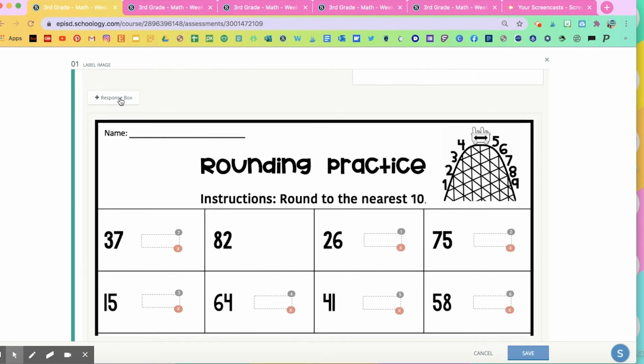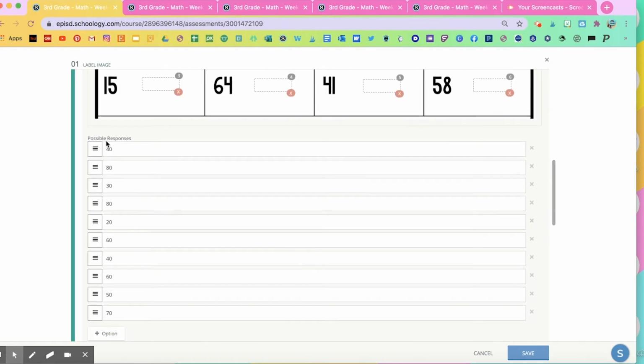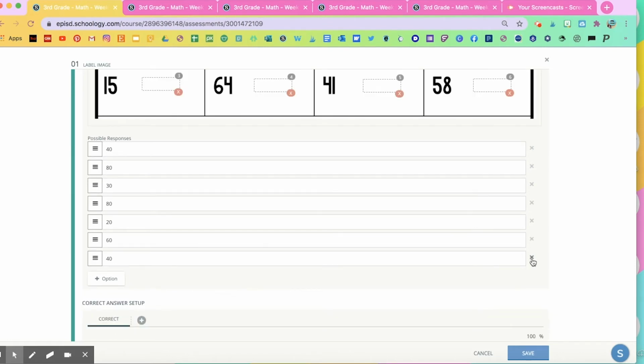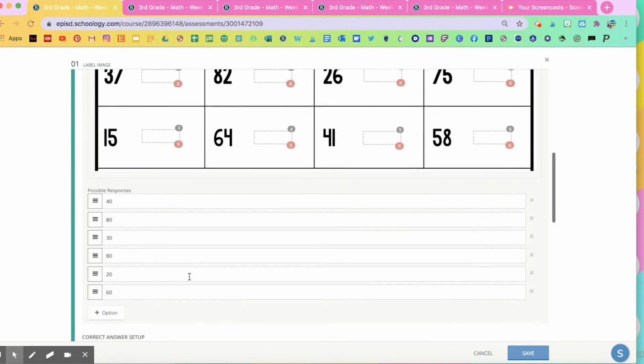You click on response box, and it pops up randomly, so you have to make sure to place it where you want that box to be. And then down below, it says possible responses. Here, I'm going to erase these, that way you can see. You would need to type in every single response box that you want.